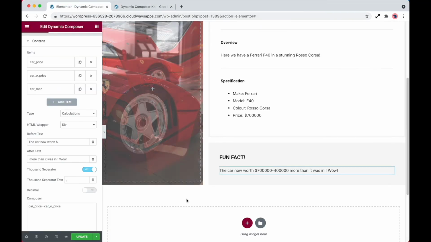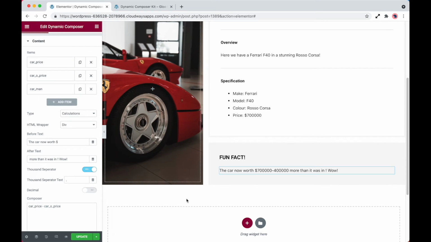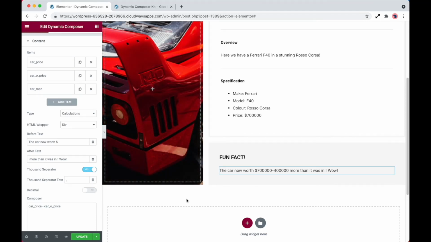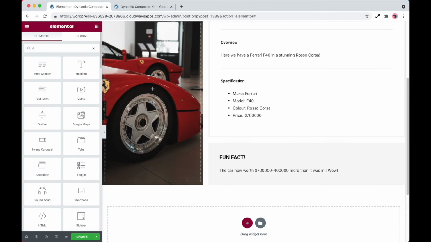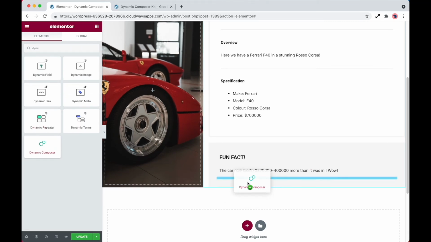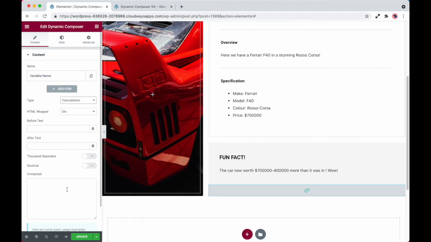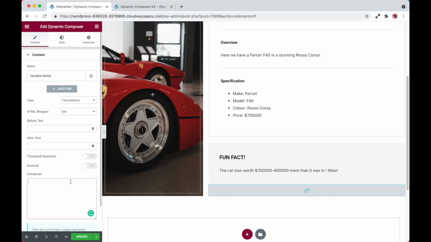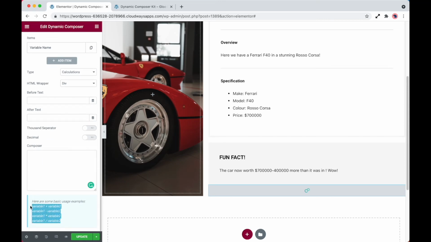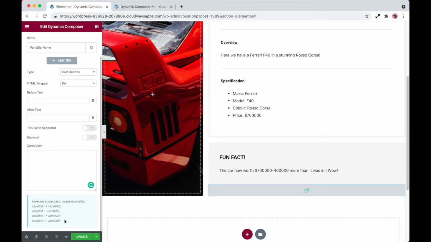Okay, so before we move over to the CSS Composer Kit, I just want to show you that you can have a little bit more fun with math, and it doesn't have to be just some basic subtraction, multiplication, and so on. So let's go ahead and take a look at the dynamic composer widget once more. Let's set this to calculations. And instead of using a variable, we're just going to set some static values here and just show you that we're not limited to these basic formulas here.